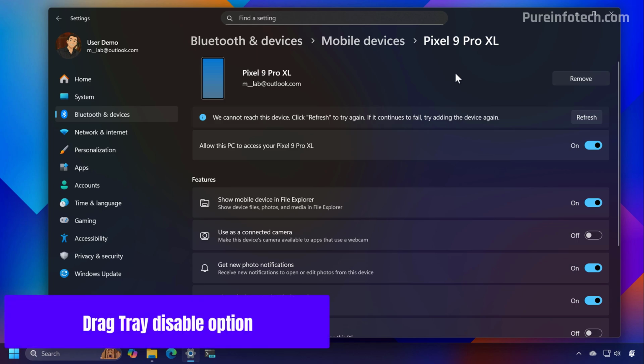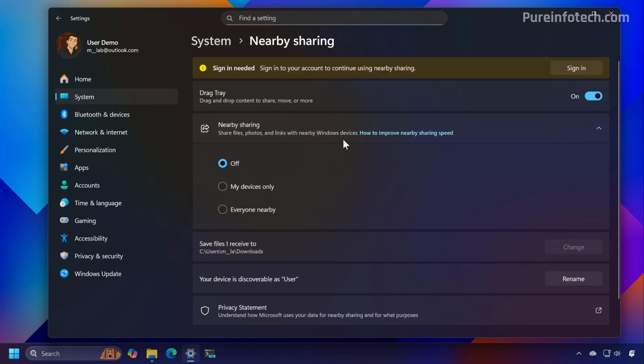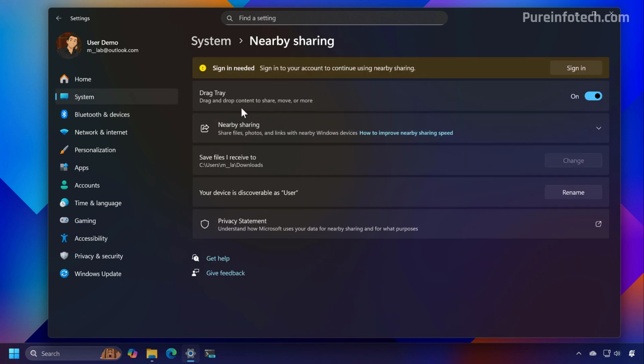Microsoft did not make a mention of this, but if we go to System, near device sharing, we are going to see that now we have a dedicated option to disable the drag tray feature. I have been getting a lot of comments on how to disable this feature in the past, so it is nice to see that Microsoft is adding this option.